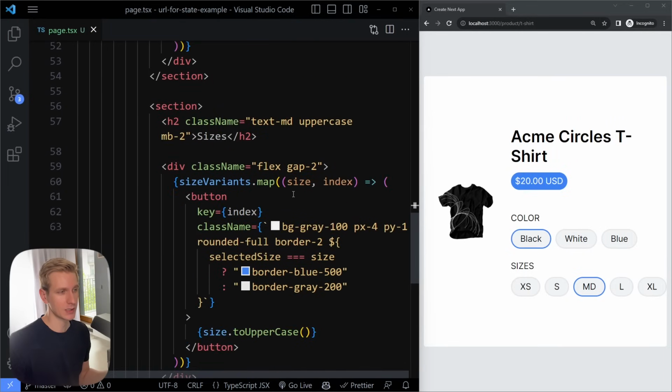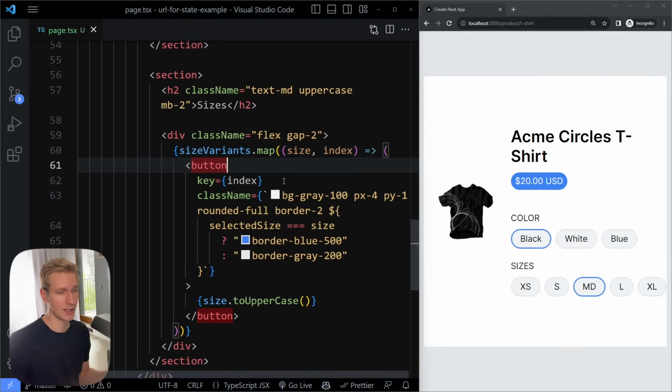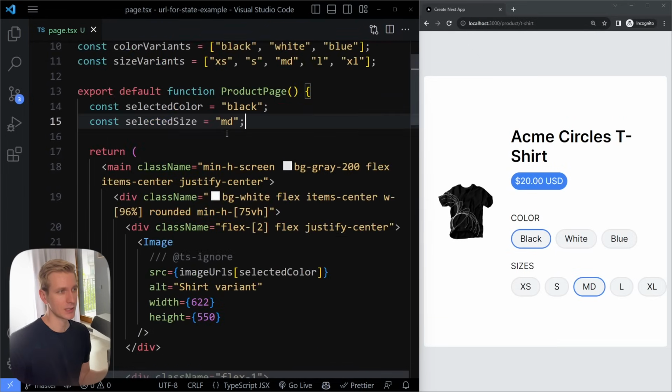All right, so then for sizes, I'm doing the exact same thing. I'm just mapping over each size variant, creating a button for each one. We have a key, some styling. If the selected size, for example, MD is the default one, if that is the one that we're currently mapping over, we're going to add a blue border, otherwise just a gray border. And I'm uppercasing all of them, each character. So I made medium the default one, so selected size here is medium.